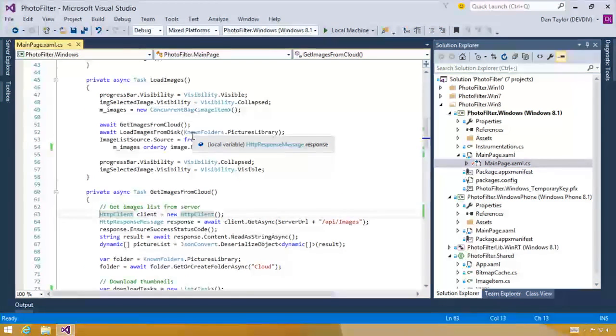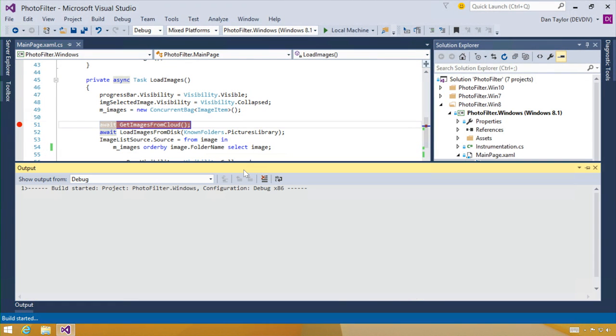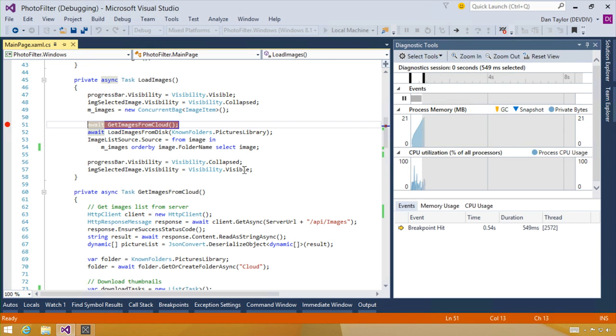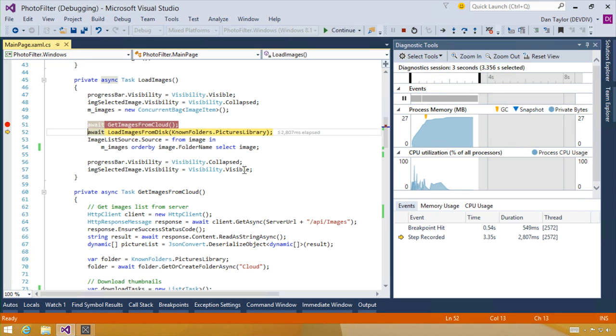I'm going to go back and set a breakpoint on the Get Images from Cloud method so that I can see how much of an improvement we've made. This time, when I step over the Get Images from Cloud method, we'll see that it runs in less than 3 seconds now, when it was almost 6 seconds before. That's quite the improvement.